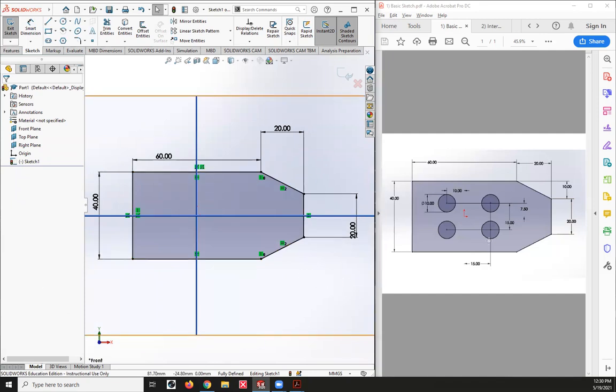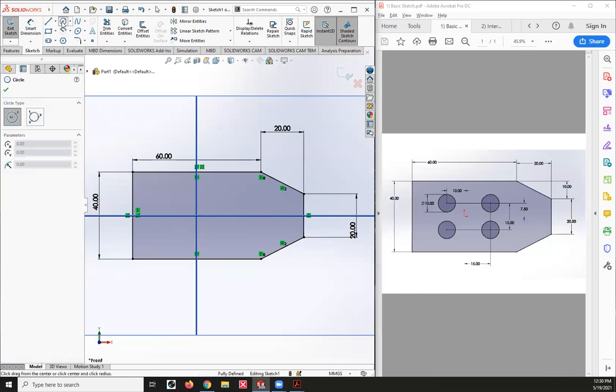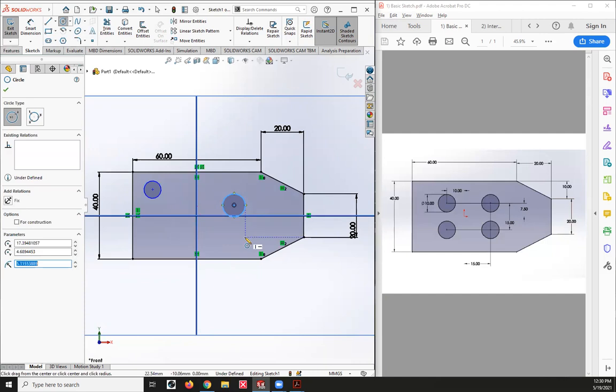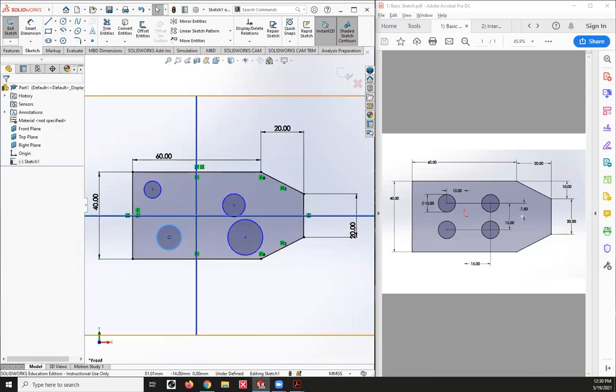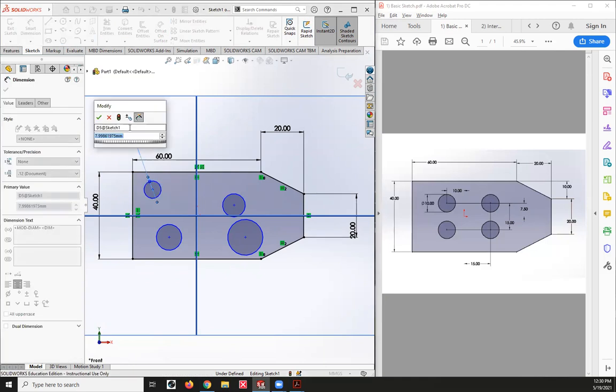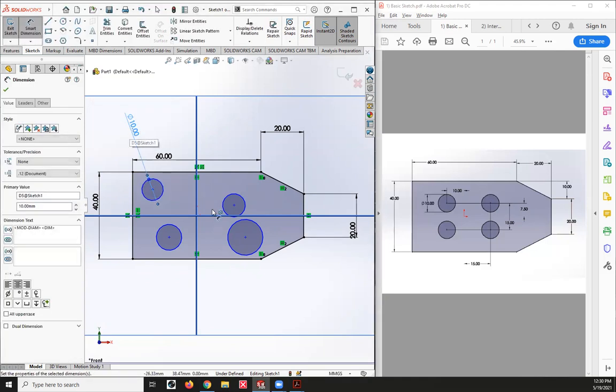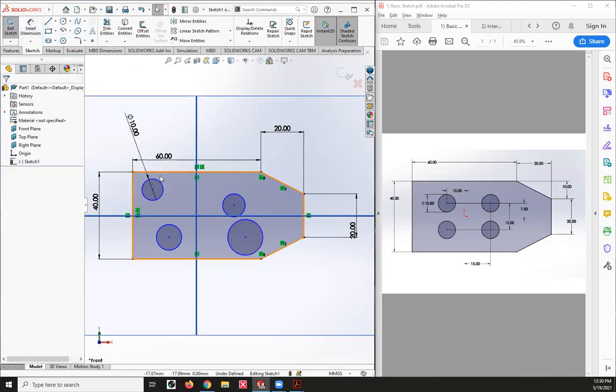Now we need to put in these circles. And so I can do that by sketching all these circles, and I can put them here. You'll notice they're different sizes and they're not where they need to be. And that's okay because I want to show you how to use constraints to make them the same size and to put them where they need to be. So first things first, I'm going to dimension this circle here to be 10 millimeters in diameter. That was as simple as hitting Smart Dimension, selecting that circle, and typing in 10.